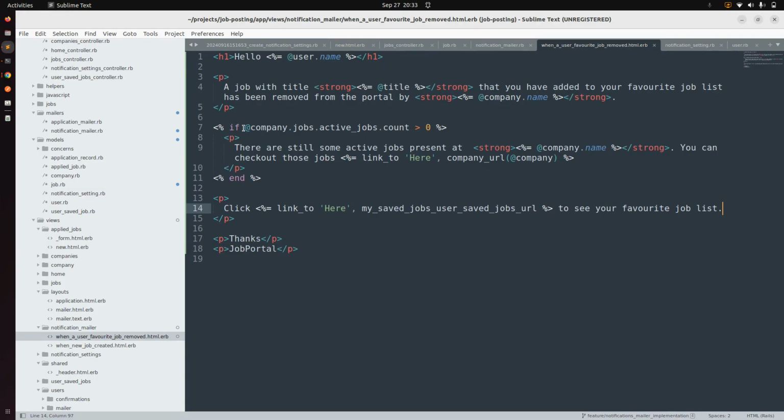Okay, and now if the company has more active jobs, even after destroying that job, then we will display a link to see those job list. Okay, and then click here to see your favorite job list. So the user can also click on this link within the mail itself to go to their favorite list. Okay, and then thanks job portal and so on.